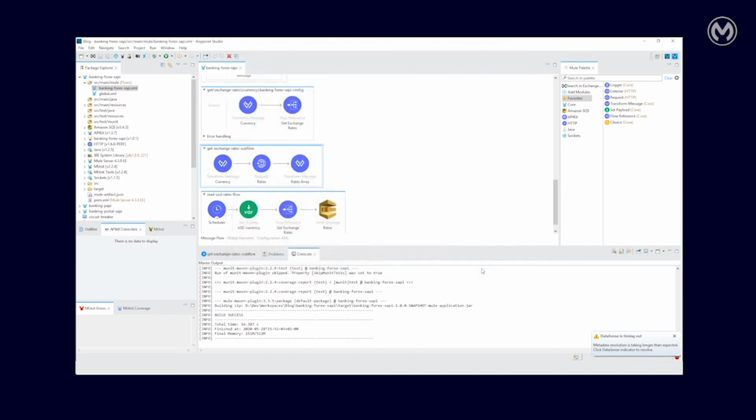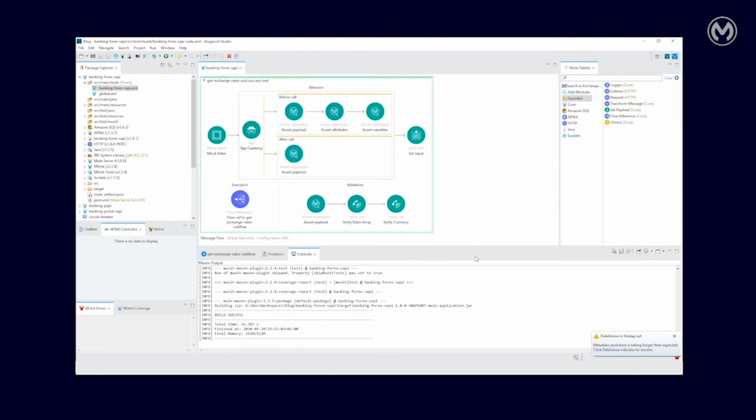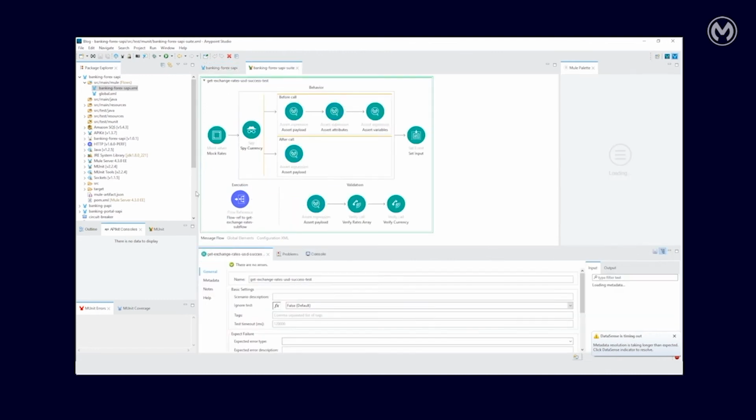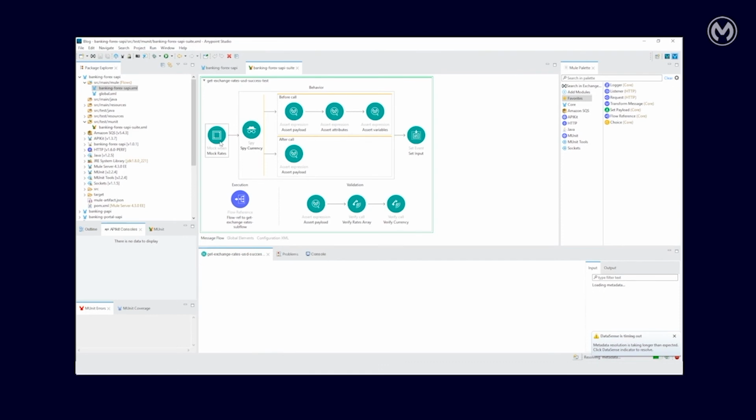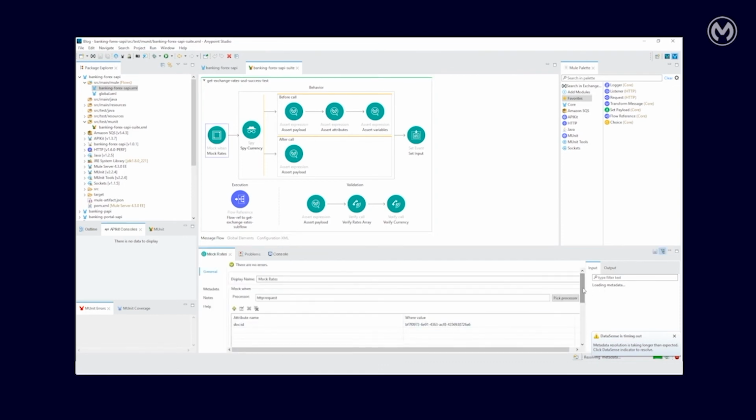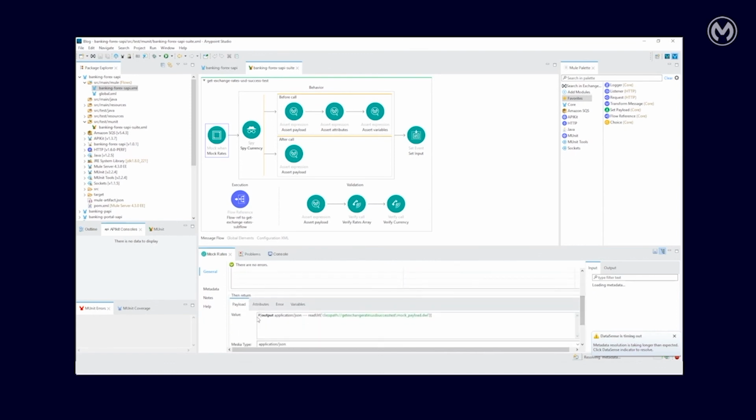So let's hit finish and see how the generated test looks. As we can see, we don't need to define this on our own. We've got it generated by the test recorder. Let's see, for example, the mock rates component. When I scroll down to the then return, we can see that the expected return is application JSON, and it's actually loading a resource from the classpath.